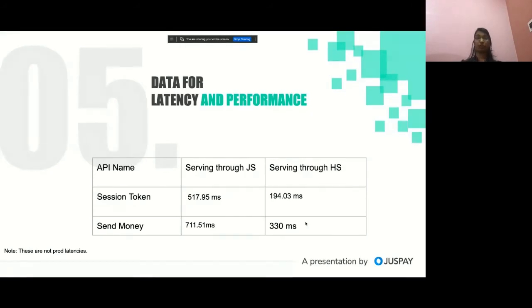Another thing was our performance and latencies. Here I'm sharing some data with you to see how our JavaScript code was serving and how our HS code is serving. Here HS means Haskell code. There is an API called get session token, for which you have to take a token for every transaction that we do. From JavaScript, when we were doing this API, it was taking around 500 milliseconds.